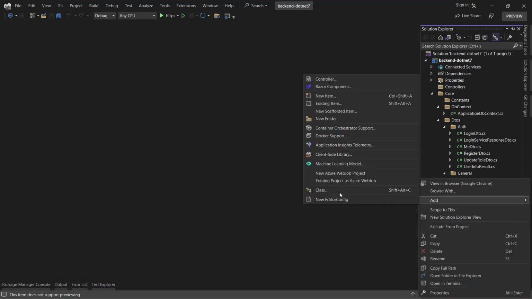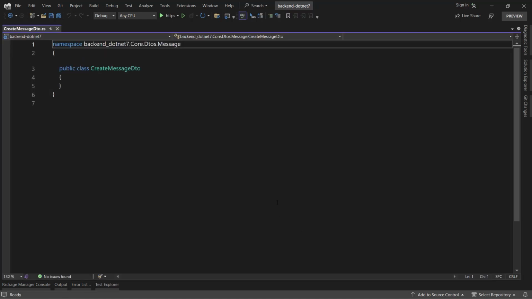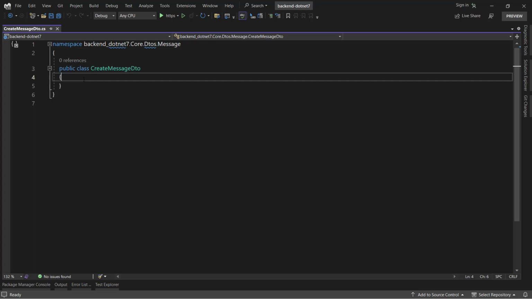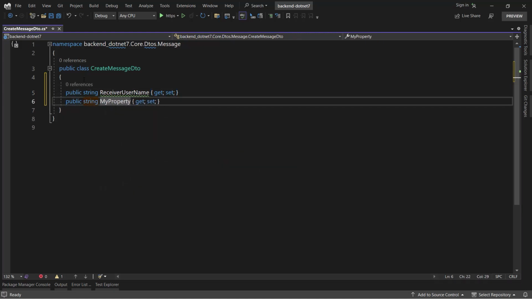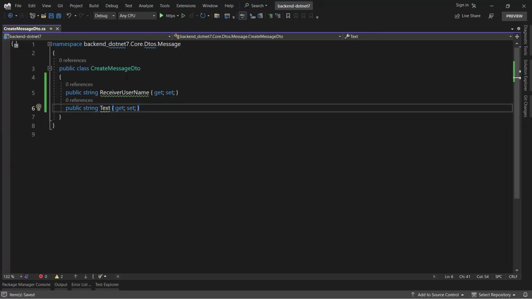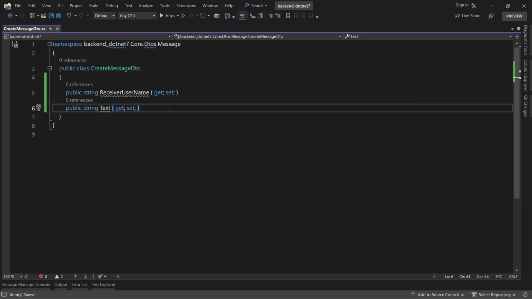So let's add a new class with the name of CreateMessageDTO. So we create a DTO for creating our message. So let's have a prop with a string of receiver username, and also let's have another prop with a string of text. That's it. So for creating our message, we will use this DTO. We will receive the receiver username and also the text of our message.